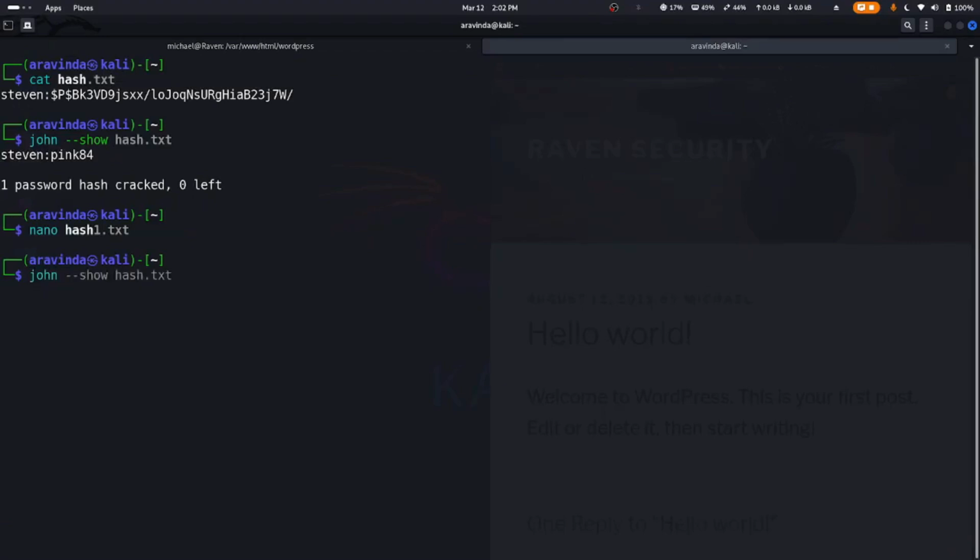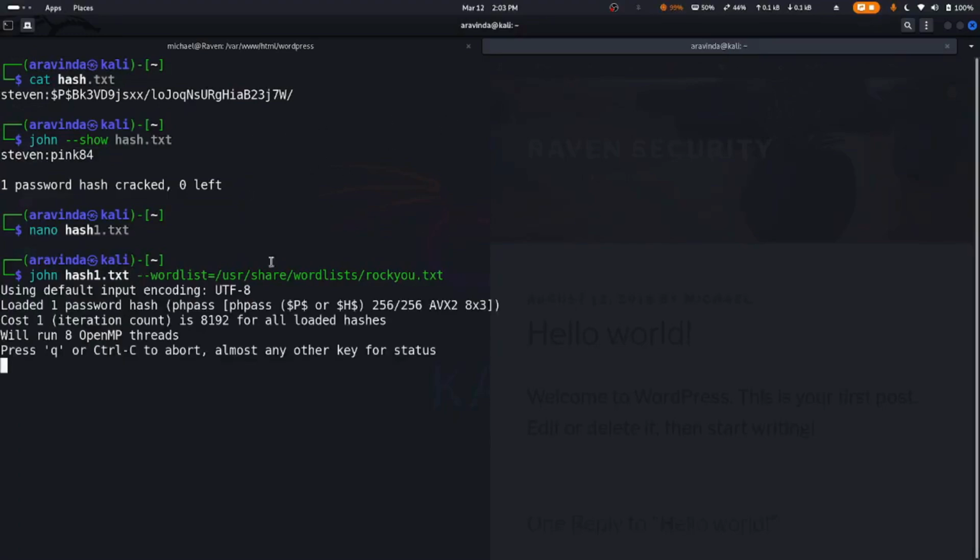And we do john hash.txt hash1.txt --wordlist=/usr/share/wordlists/rockyou.txt. So let's go to this and type in hash1.txt. So that's the hash we're cracking, and this will keep on running until it cracks the hash.